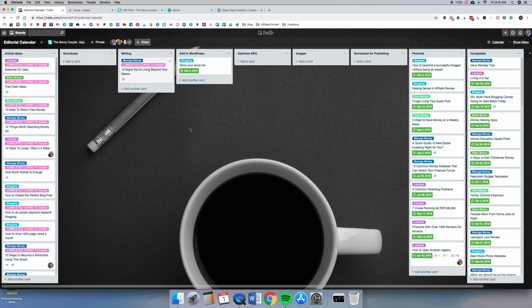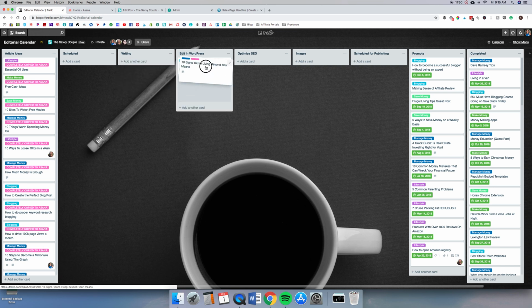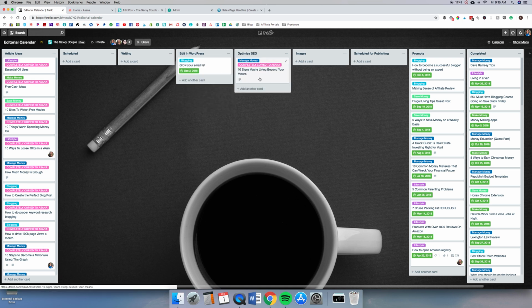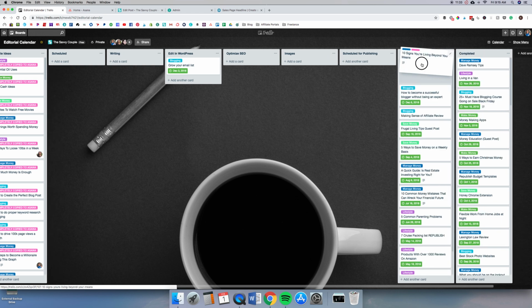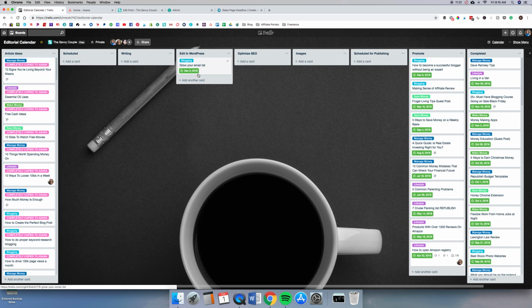And then once the writing was done, we'd put it into WordPress and start editing. And each one of these steps, we would assign the new person that was doing that step in the process. Optimize for SEO, put the images in, schedule it for publication, promote it, complete it. It's all done, ready to roll. And there's nothing left to do on it. So this worked out really nice.